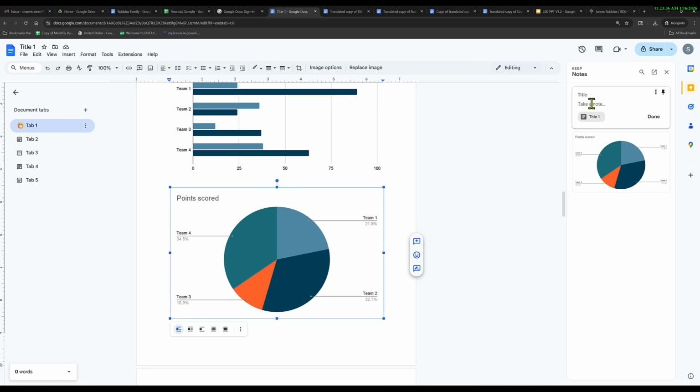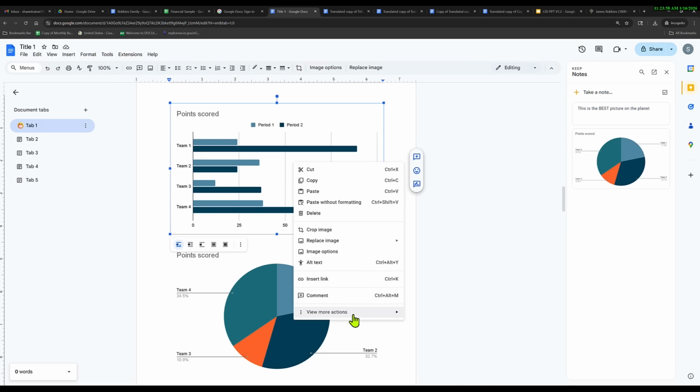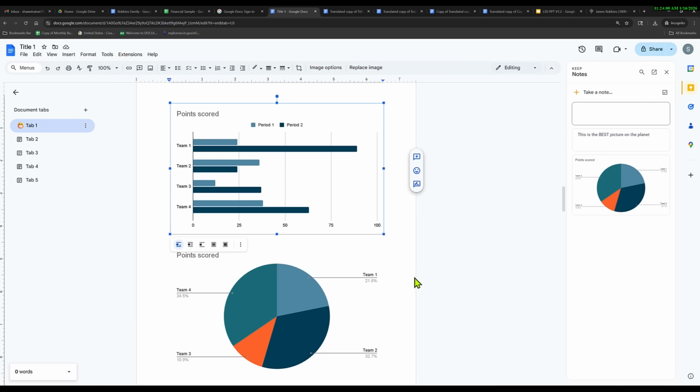It's in the cloud. So you can say this, if I can spell today, this is the best picture on the planet. And click done. And there it is. And you've used Google Keep to allow your pictures, any of your pictures that you want, and you're going to put them right in to a place to save them.